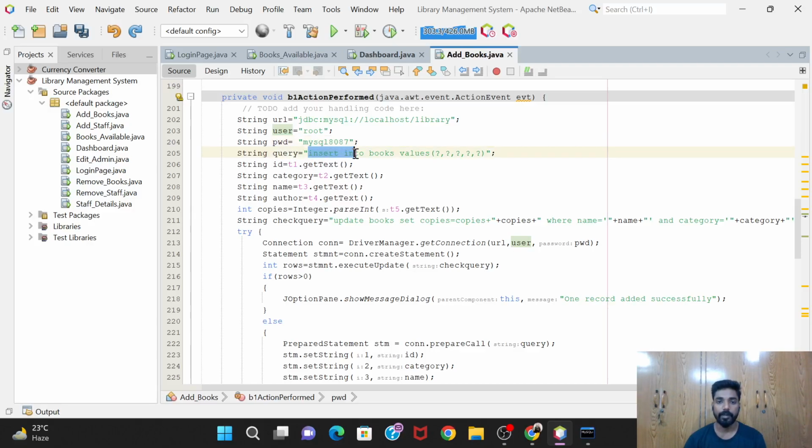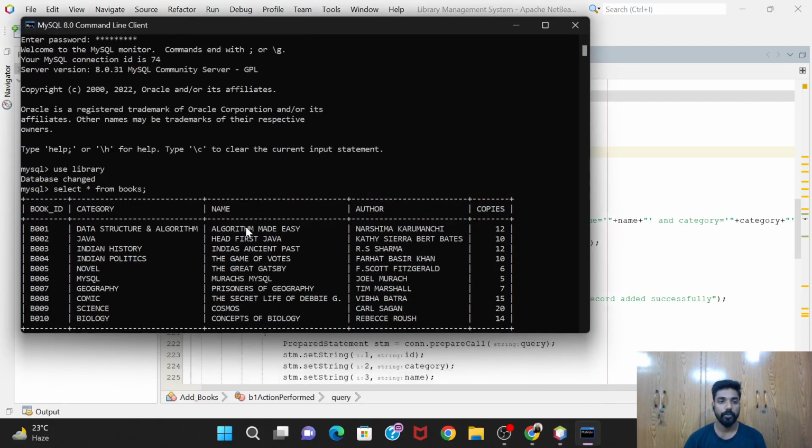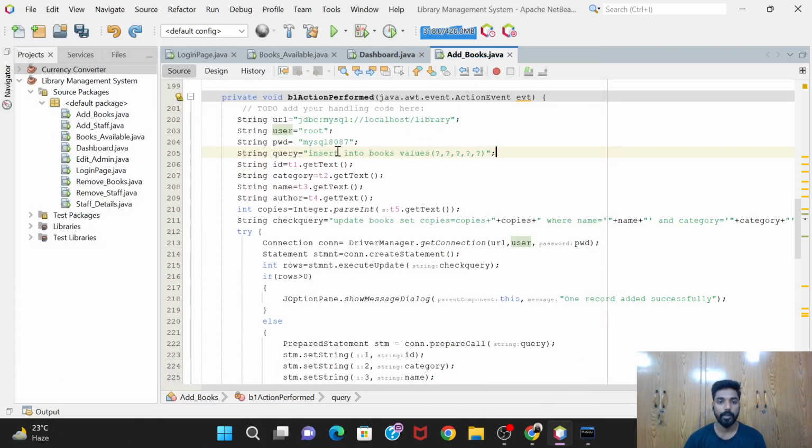The query is insert into books values. As you can see, like in MySQL, in order to insert any value, we use this query: insert into a table name and values, and in the parentheses we pass all the values that need to be stored in those columns. So we have five columns, and we can't hardcode the values.